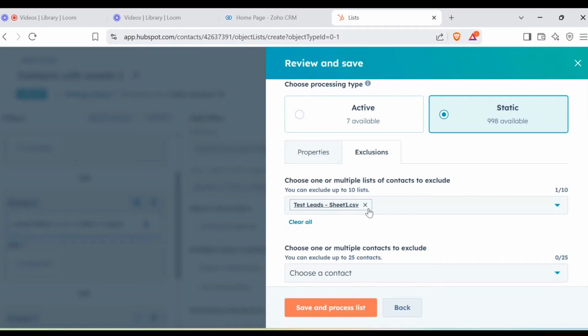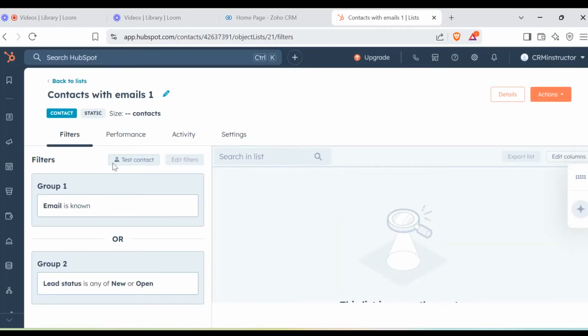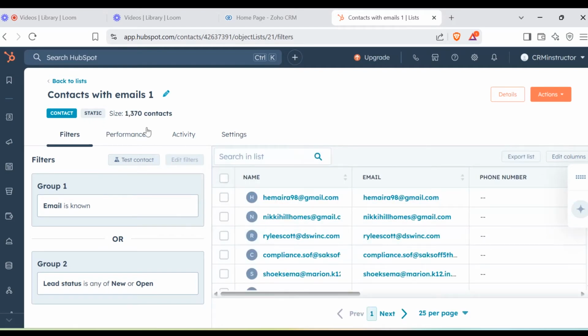So I do not want to exclude. I'm just going to cancel this, and I'm going to click on save and process list. So now my static list is being created. And it's saying I have 1,370 contacts. So the thing with a static list is that this list is going to remain the same. It is not going to change unless you change anything manually yourself.